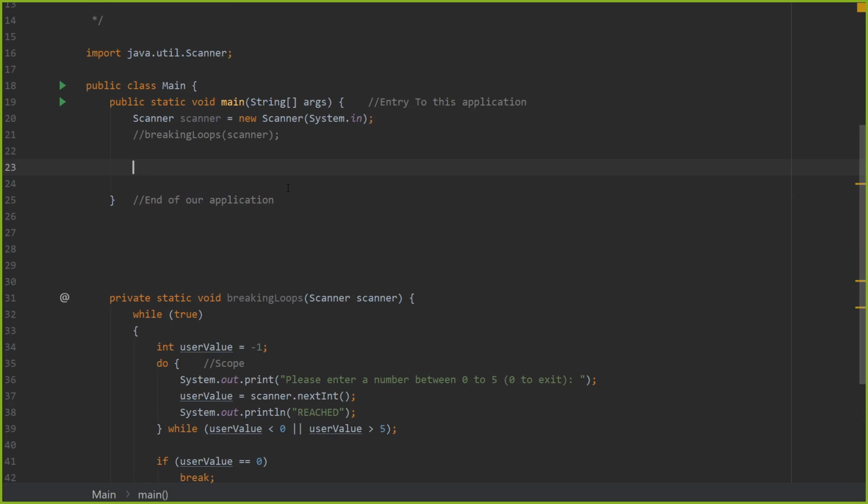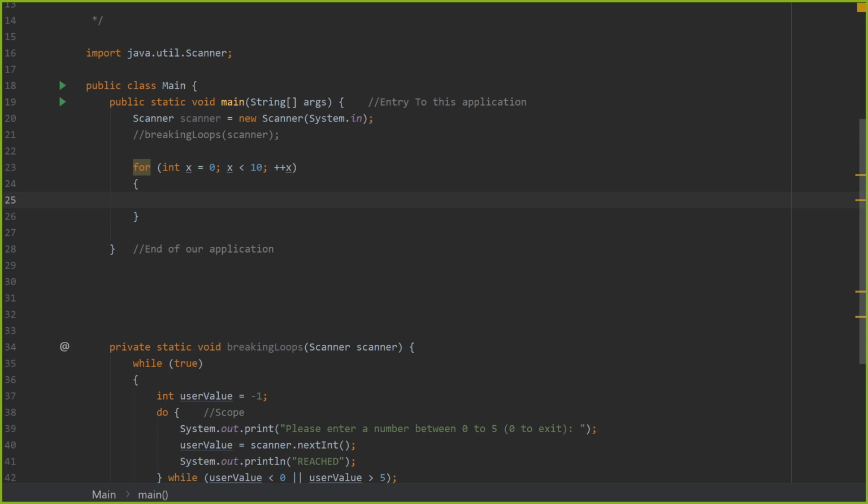The next thing is let's use continue. So let's create a for loop, int i or x or whatever you want to put. x is less than 10, x plus plus. And inside this, I want to do a bunch of things. Let's say x plus, we're going to concatenate some strings.